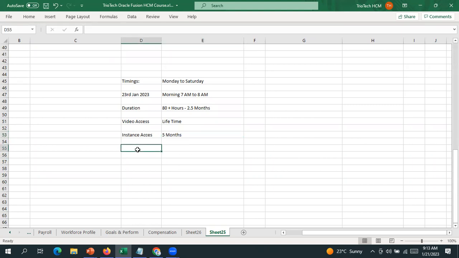Apart from these, all the standard materials for each of the modules in Fusion Financials will be provided. And also we will help you with interview preparations as well.